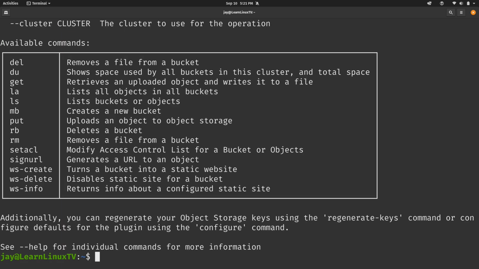So here we can see some example commands that we can use to interact with a service. For example, del removes a file from the bucket. ls lists buckets or objects. We have put for uploading something to object storage, and so on. So let's go ahead and play around with it.